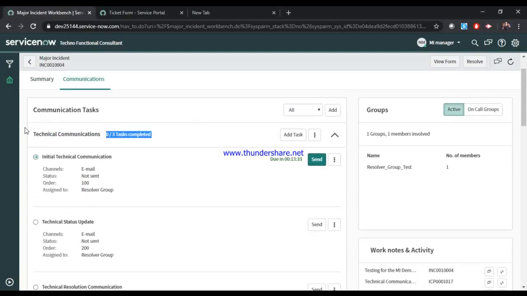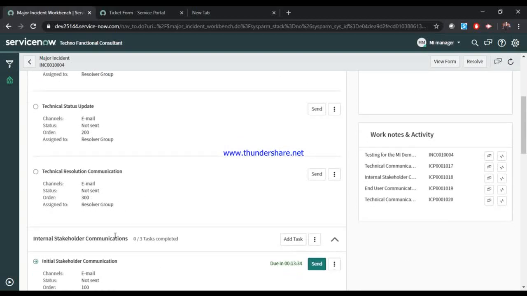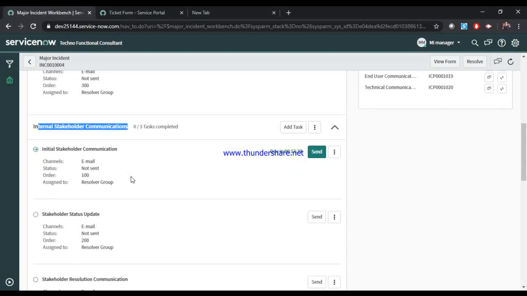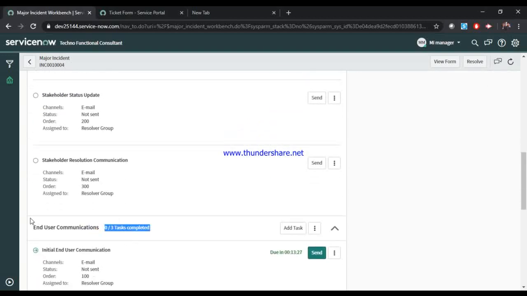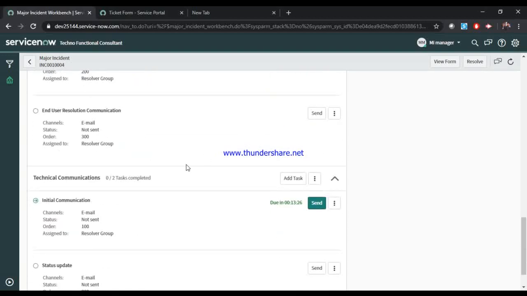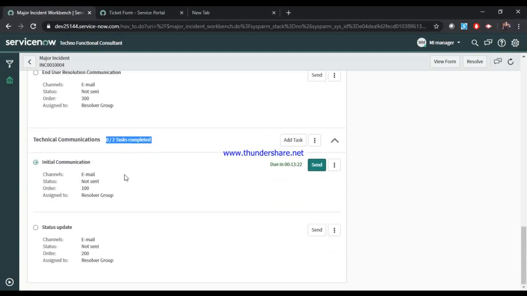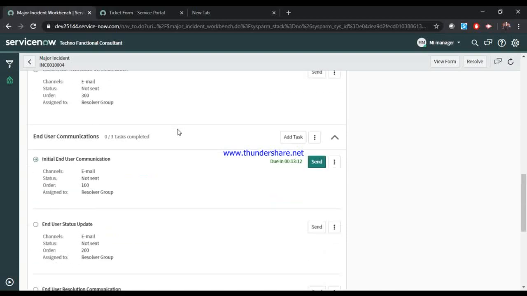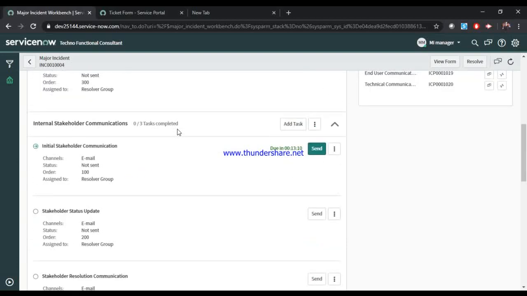Now you can see there are four major sections. Number 1, technical communication, 3 tasks are there. Number 2, internal stakeholder communication, 3 tasks here. Number 3, end user communication, again 3 tasks. And finally the technical communication if required. So these are the tasks which are created by ServiceNow by default, the out of the box functionality available.